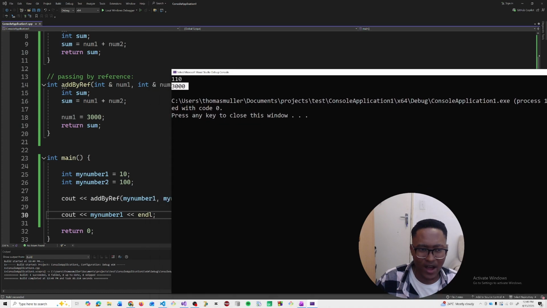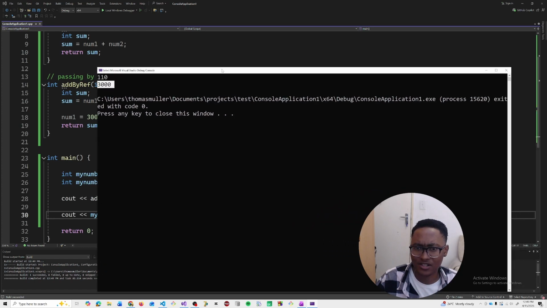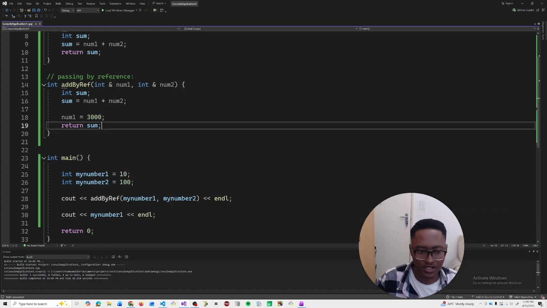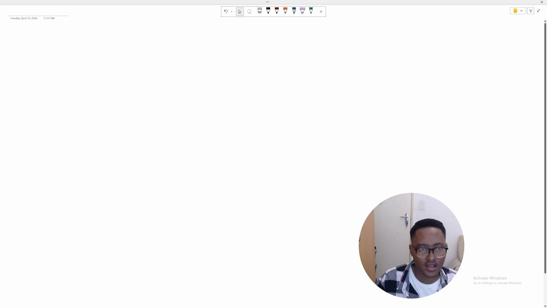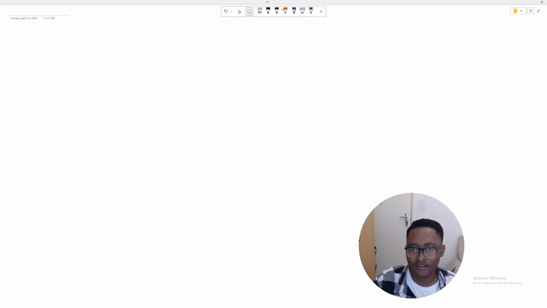Oh, and why the ampersand? Why does the ampersand make a difference? I'll explain that with a whiteboard just now. Okay, so let me just demonstrate what happens. Basically, in everyone's computer, you have memory. You have RAM inside your computer. I'm sure you've heard of it.